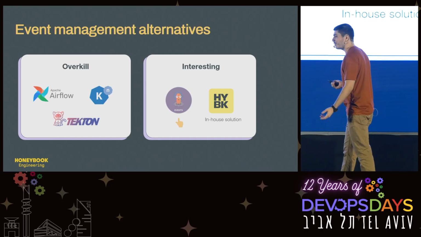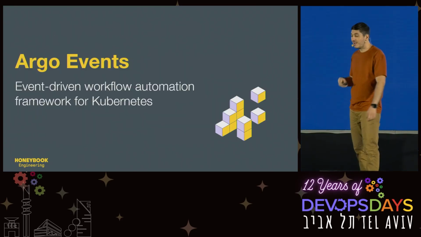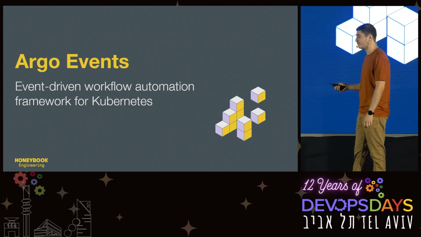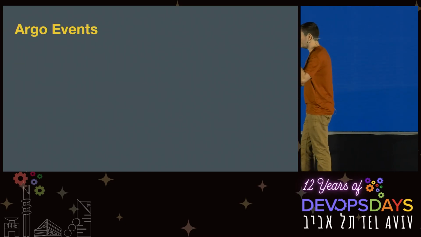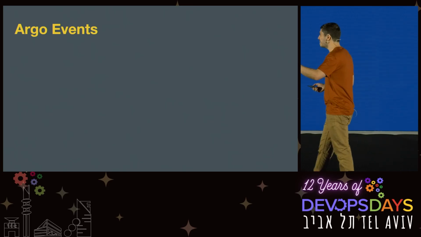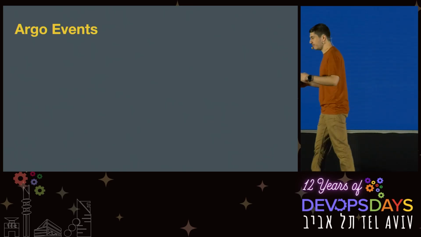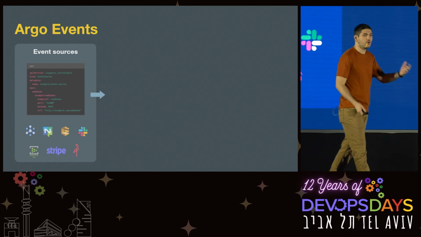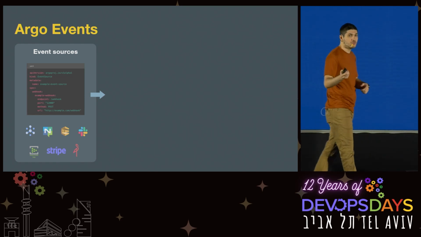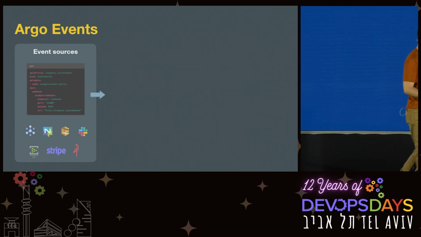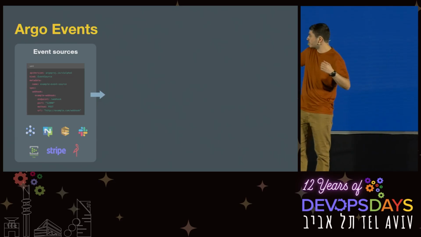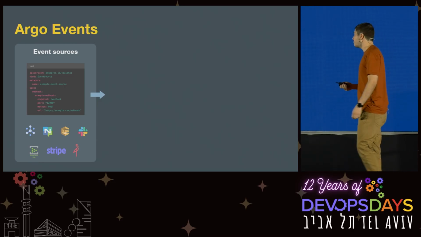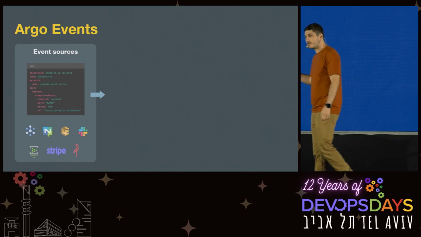So let's talk a bit about what Argo Events is. Well, Argo Events is an event-driven workflow automation for Kubernetes. It's built from three main components. The first one is the event source. An event source is just a pod that comes up and listens to events. It can be Stripe messages, Stripe webhooks, just as we needed. It can also be NATS events that just got in, but it can also be simple stuff like Slack messages.